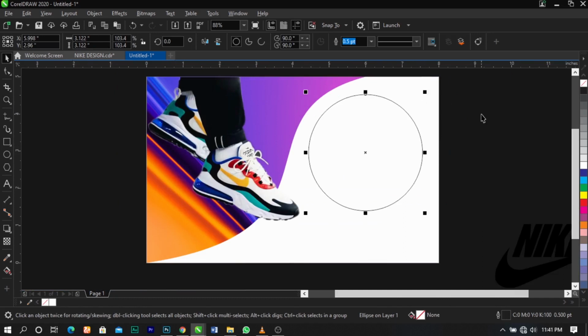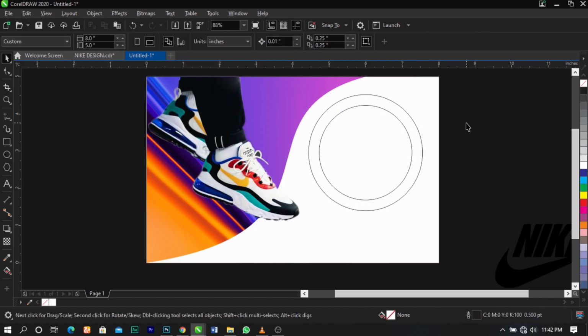So now the next thing I'm going to do is select this circle we have here and hold Shift on your keyboard. Now point at any of the nodes and drag in this way, making the circle 2. All right, now we've doubled the circle.